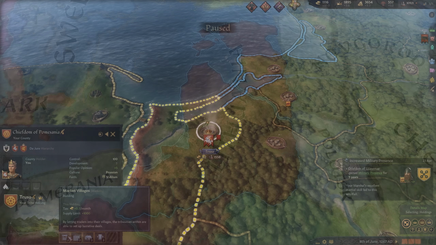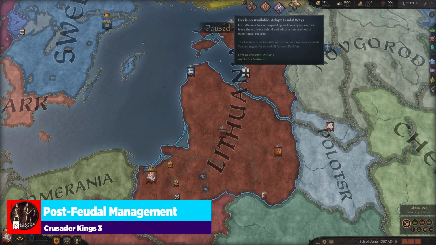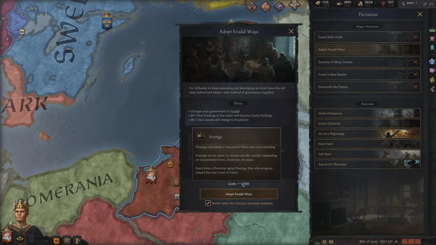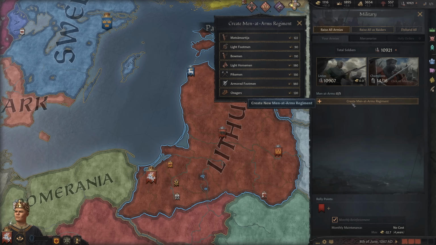Let's transition into Feudal. All right, the big time has come. Let's do it. Let's press the decision button here at the top and adopt those feudal ways. So this is going to cost us 200 prestige and things are going to happen. Now, keep in mind, stuff's going to change, especially with your military. You'll probably have men-at-arms that are created.